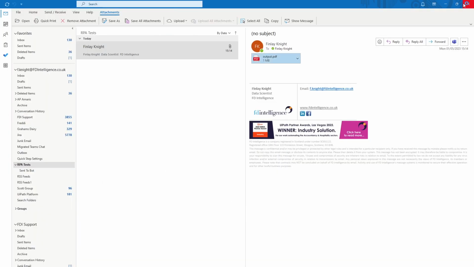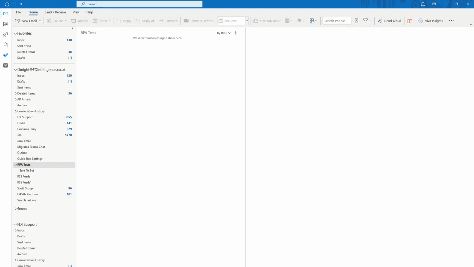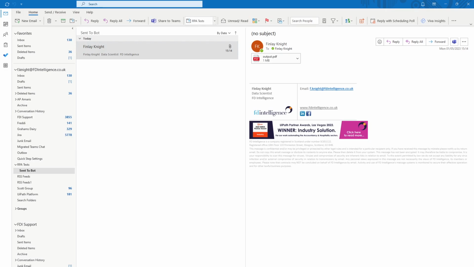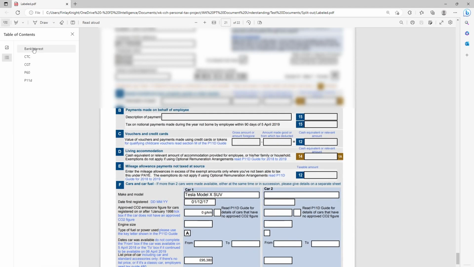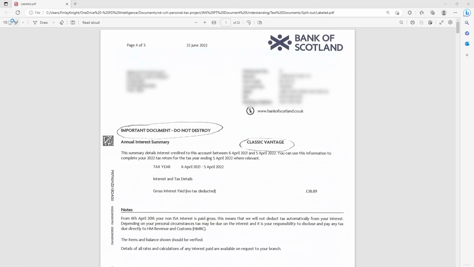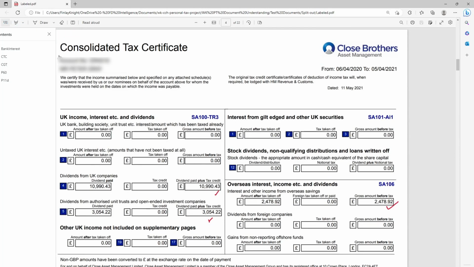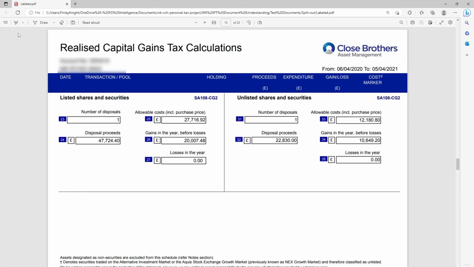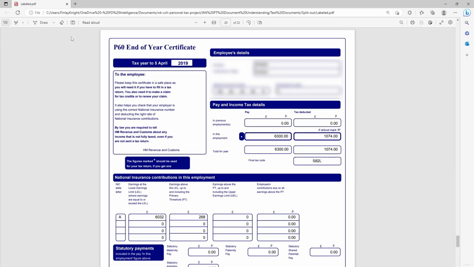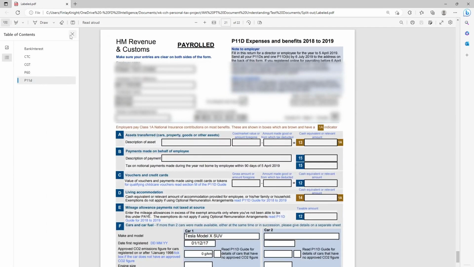So the first thing we do is send the robot the PDF, in this case via email, although that can be customized depending on an individual organization's way of doing things. And what the robot's going to do is then look at the PDF, classify each page, and create a nice labeled PDF for us to look through. So here we have a bank interest, the consolidated tax certificate, we have the capital gains tax calculations, all from the portfolio, P60 and a P11D, and we have this nice labeled PDF which can be used as part of a tax pack.